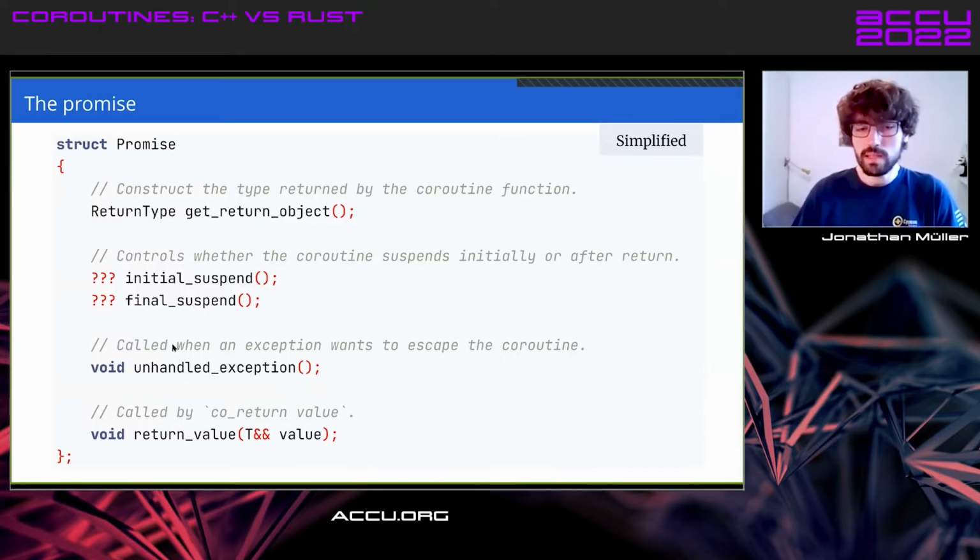Then it can be the case that an exception escapes the coroutine, which you want to control. So this function unhandled_exception is called, and then you can use it to translate the exception or do something. I'm going to ignore it for the remainder of this talk. So just pretend I've implemented it appropriately. And finally, when we want to use co_return inside the coroutine, we need to write return_value. This is called by co_return value. We can get the value, and then we're responsible for storing something.